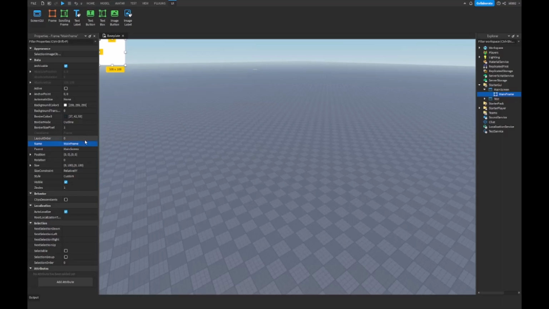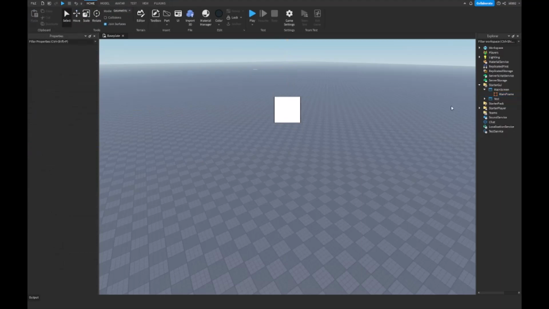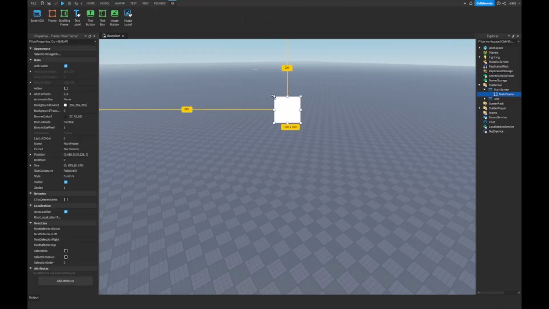Basically, a screen GUI is just the folder. You need a screen GUI to add GUI. It basically makes it so you're able to build GUI. Like it says here, it's a 2D overlay of the screen. Now, a frame is a bit of UI. It's the most basic one. It's just a box that you can change the color of. And that's it. Just a tiny box.